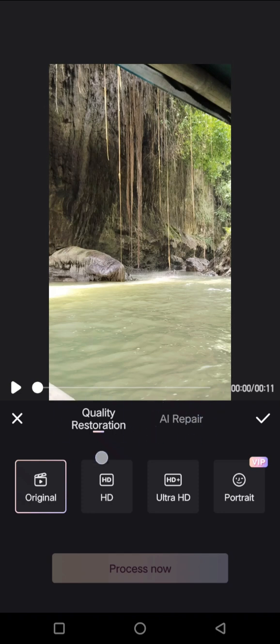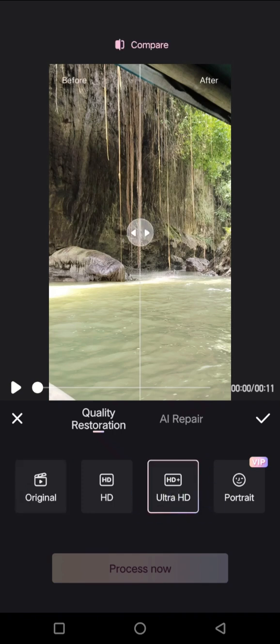So here I'm going to use quality restoration to fix the quality of the video, and here there are three options: HD, Ultra HD, and also Portrait. But this one is a VIP feature, so you need to pay for it if you want to use it. So here I'm just going to use the Ultra HD, because I want a better quality. You can just tap on it. After this, you can click on Process Now.